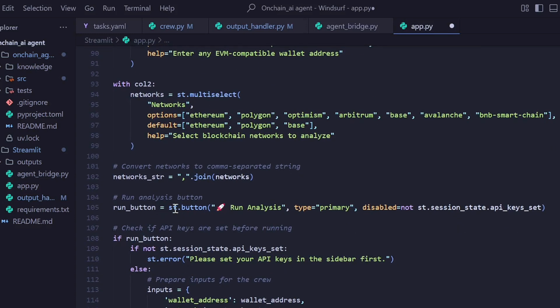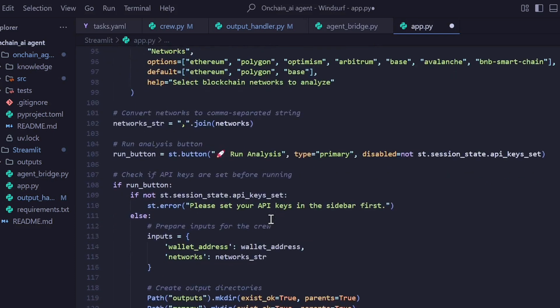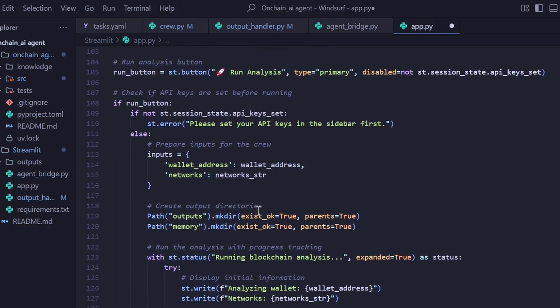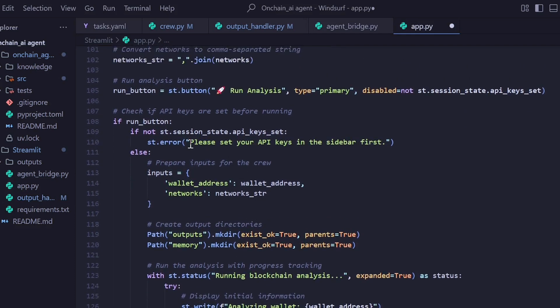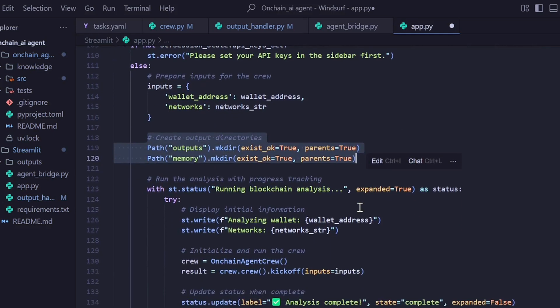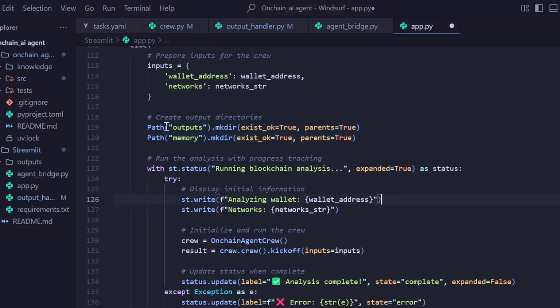And this is the run analysis button, which you press and it will run the AI agents. And this is to check if the API key is set before running. If it's not set, I think it will give you an error saying please set your API key in the sidebar first. We're also creating an output directory right here, and our output and memory folder to store our output and memory.